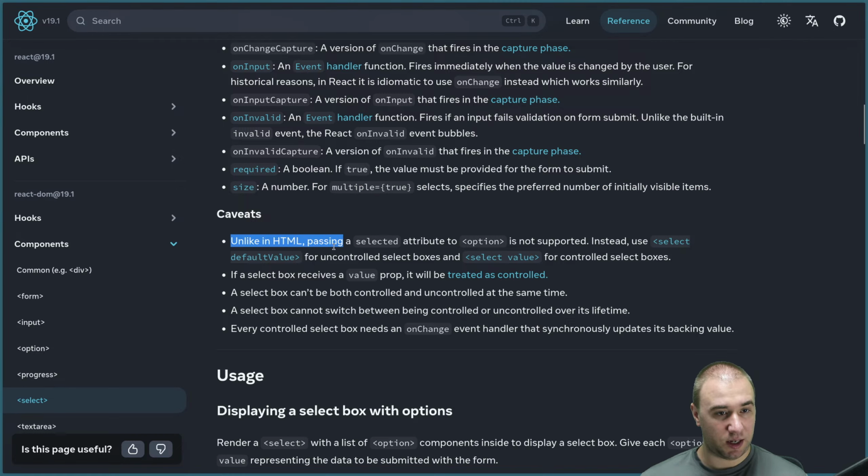Caveats: unlike in HTML, passing a selected attribute to option is not supported. Instead, use the select's defaultValue. Okay, good to know. And if a select box receives a value prop, it will be treated as controlled. Yep, a select box can't be both uncontrolled and controlled. A select box cannot switch between being controlled and not. And every controlled select box needs an onChange event. Okay.